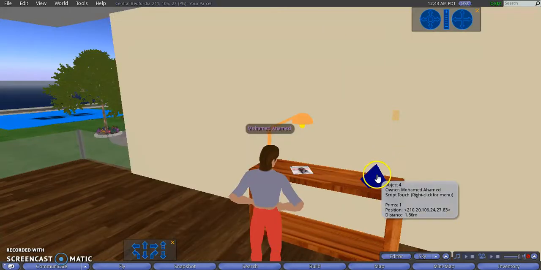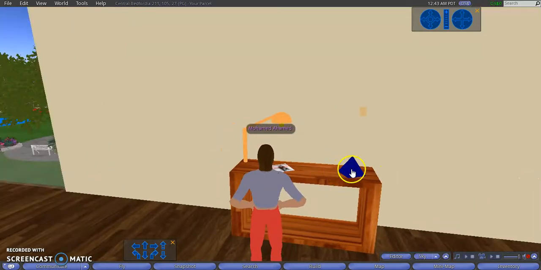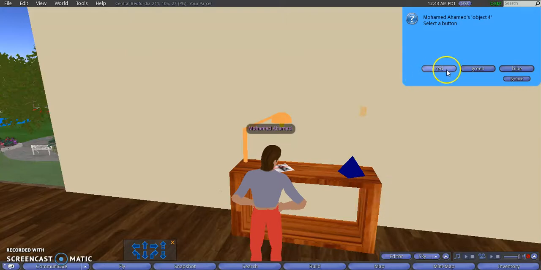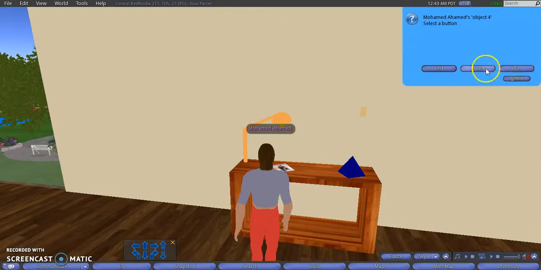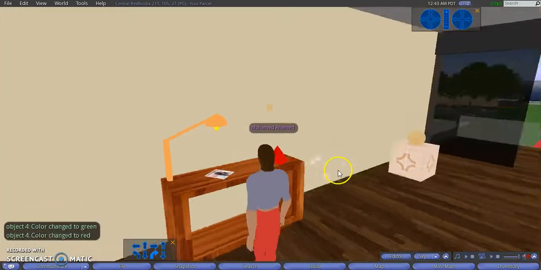And this pyramid object here is just an object. This is just decorative for the room. When I click on the object, it gives me 3 choices. Actually, these are lists. So when I click green, it changes the color to green. And when I click red, it changes the color to red.